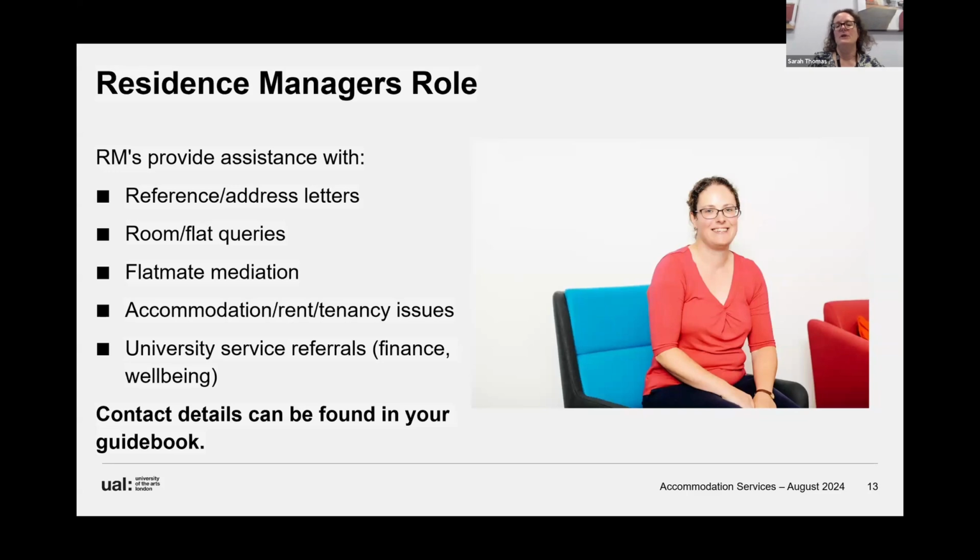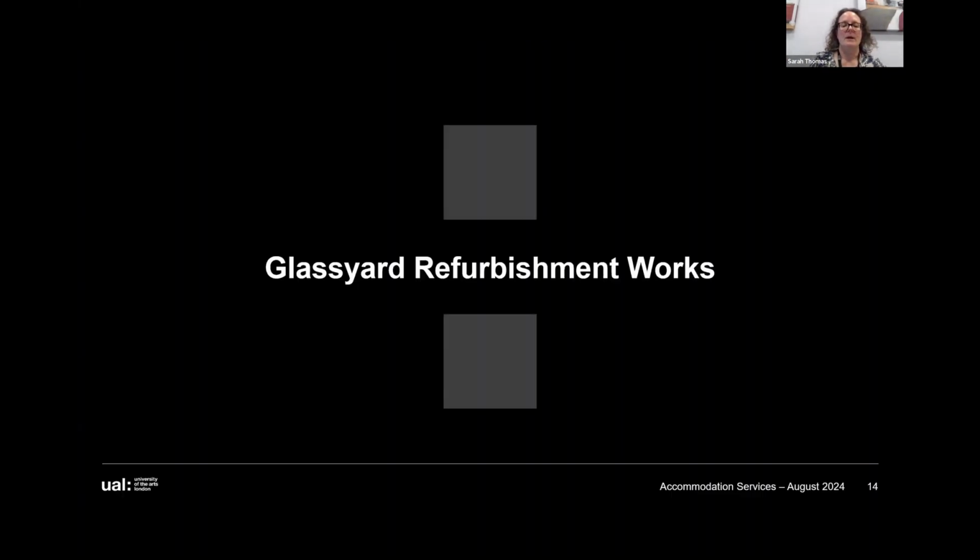Any accommodation, rent or tenancy issues I can answer, and any other service referrals, so to finance or well-being or student services, etc. Basically, if you've got a question, come and speak to me or send me an email and I will do my best to answer that for you. My contact details, it says there, are in that guidebook.